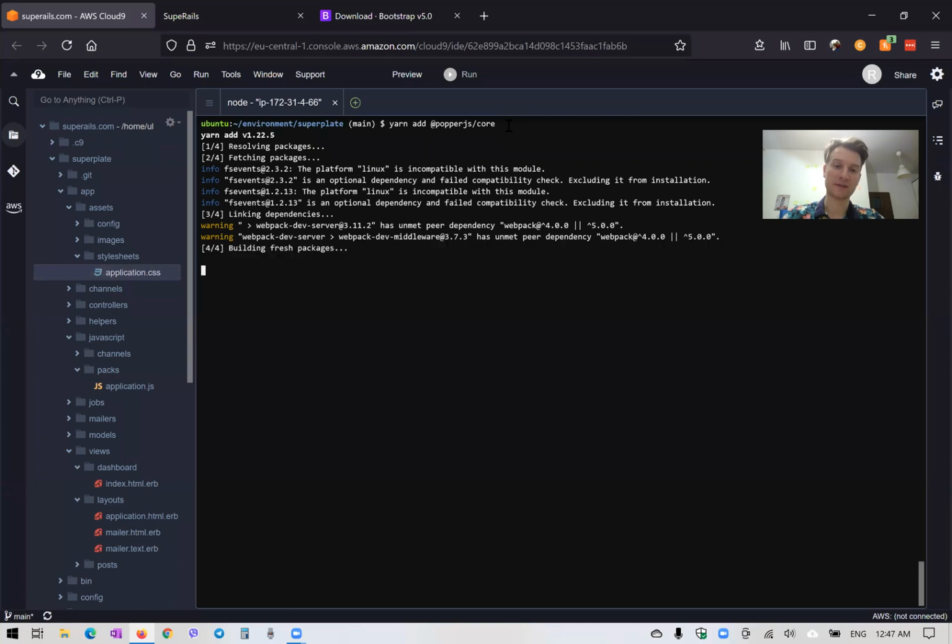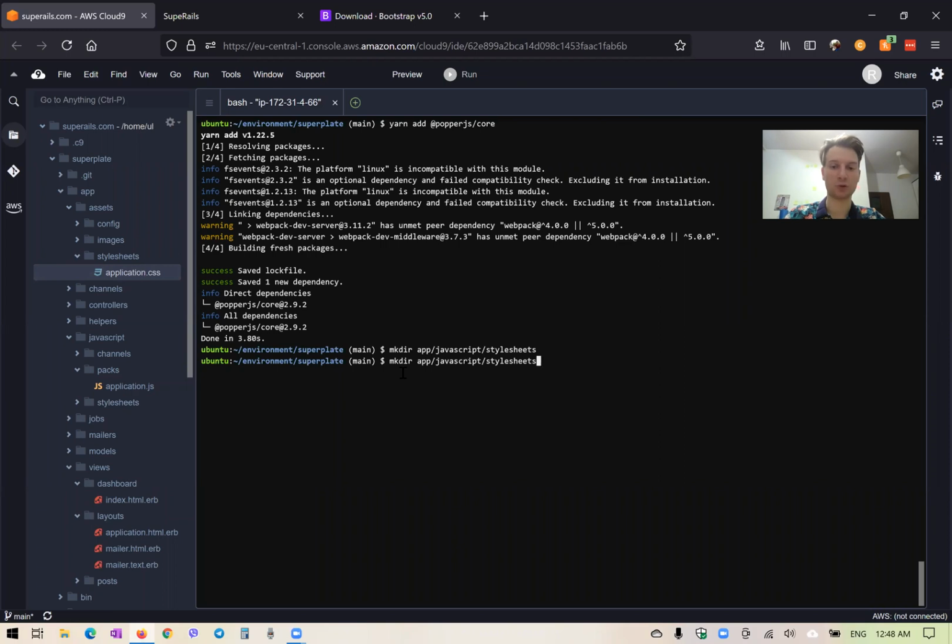Okay, and now previously we served all our style sheets through our assets folder, but now we're going to serve them via Webpacker, and they're gonna go through our JavaScript folder. So here we're going to create a new folder inside JavaScript named stylesheets. We'll type mkdir app/javascript/stylesheets. And inside this folder, we are going to create a file. So echo app/javascript/stylesheets/application.scss. And if we go here, we will see that we've created a new folder and a new file that is empty, application.scss. Okay, looks good.